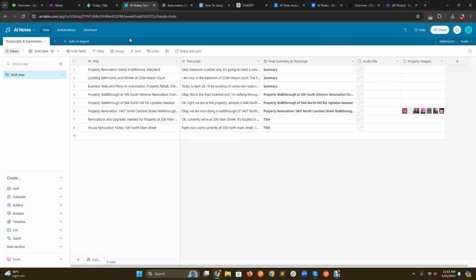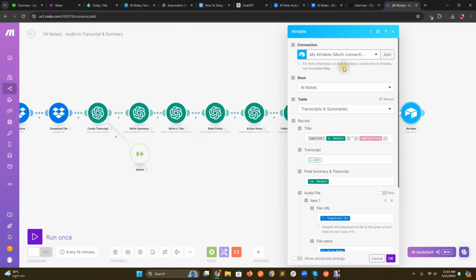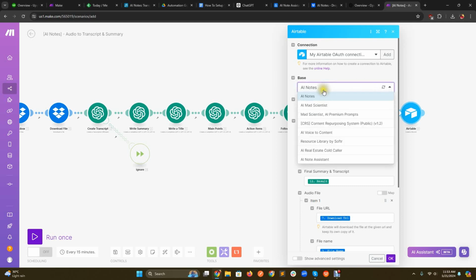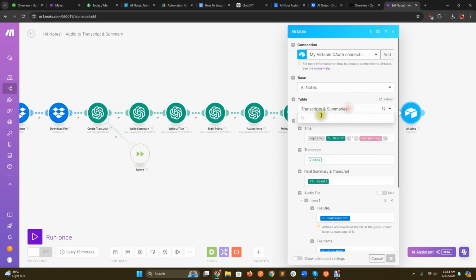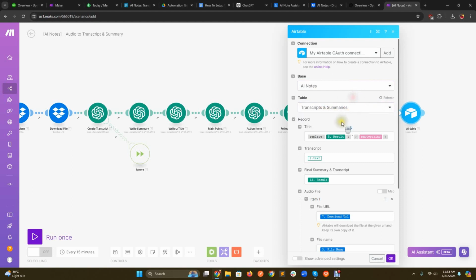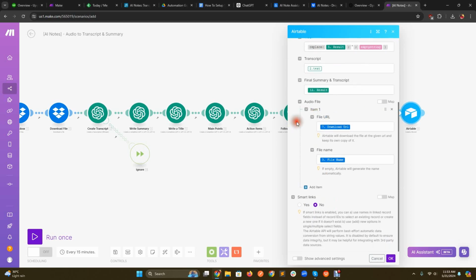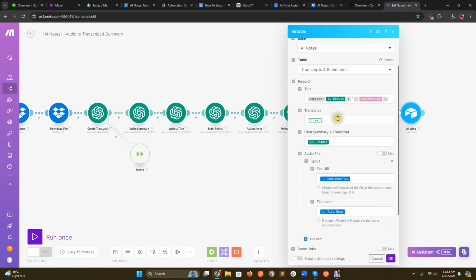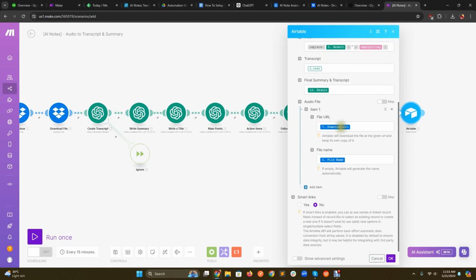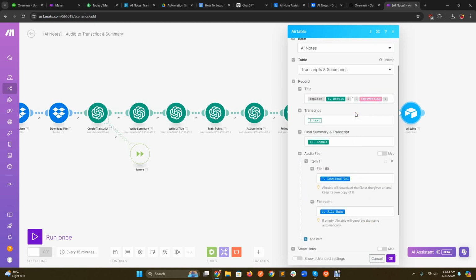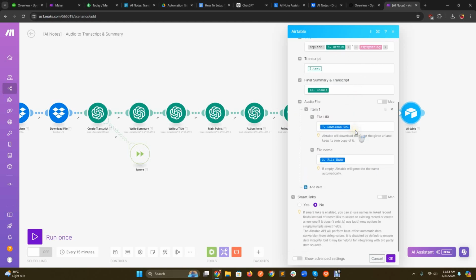So in Airtable, we have a base called AI nodes and the table is transcript and summaries. Go to your scenario and select the base. As you can see, I have selected AI nodes. In the table, I have selected transcripts and summaries. Here I have mapped all the fields from the automation scenario to be entered into Airtable Base.